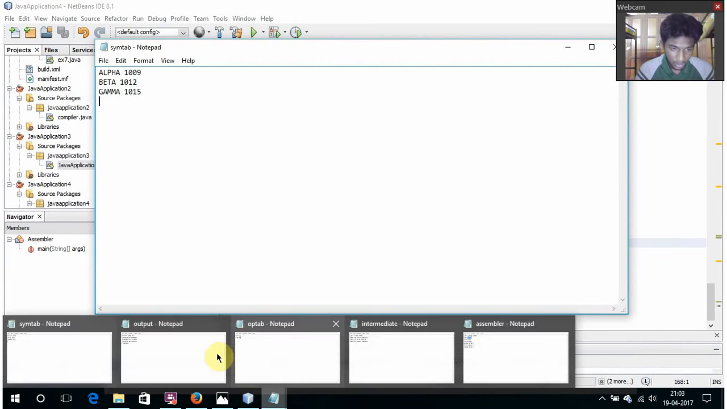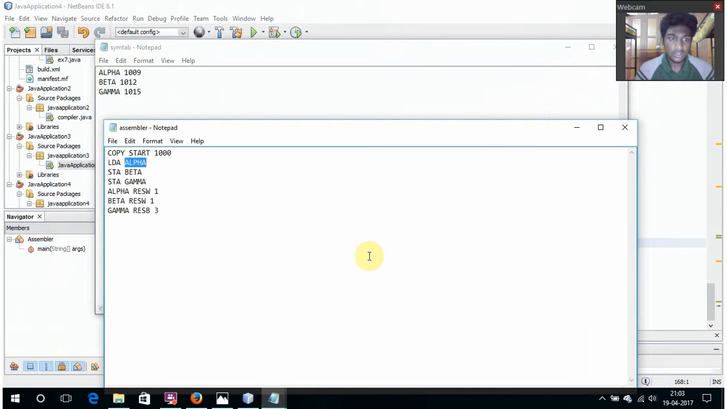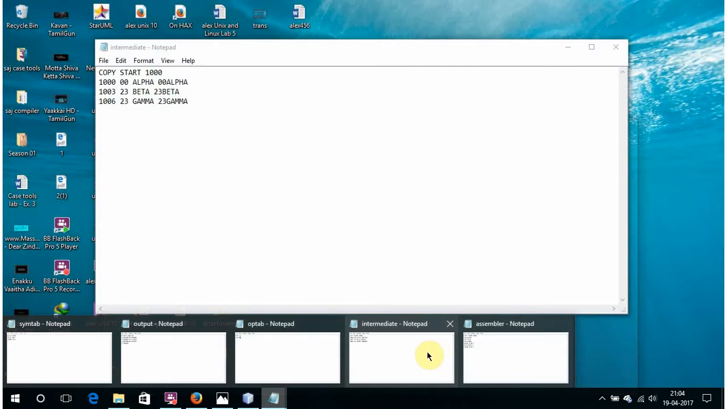First let me show you the assembler. See, this is our input. Okay, so copy, this is the name of the program, the alpha, beta, and gamma, the 3 symbols. Okay, and reserve word, reserve byte. Okay, everything is good. Next we'll go to the optab. Yeah, optab contains STA with the opcode 23 and LDA with 00. Okay, and then finally let me show the symbol table also. The symbol table contains the variable and its address.